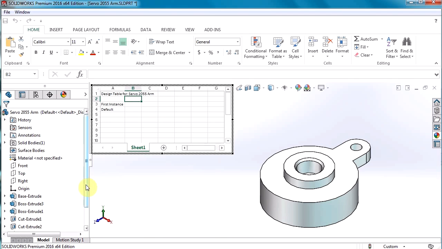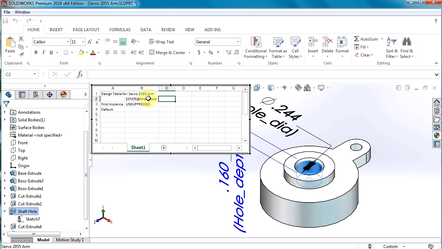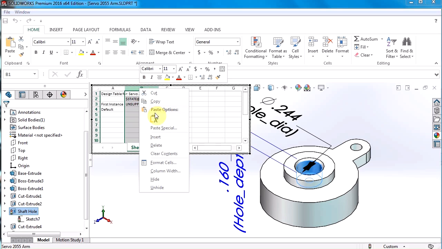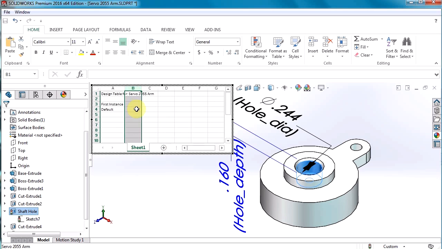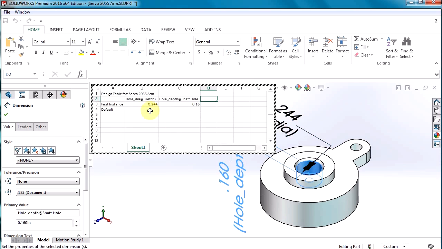So I need to expose those dimensions again, so I'm just going to double click on that shaft hole. Doing that adds in this shaft hole parameter there with suppressed or unsuppressed. I don't want that in there, so I'm just going to delete that column. But I'm going to click back in this B2, and the first thing I'm going to do is add in this hole diameter. So double click on that, and then it automatically puts me over into C2. I can put in that hole depth. So there's those values for that first instance configuration.